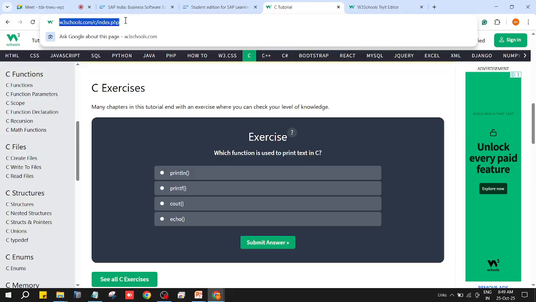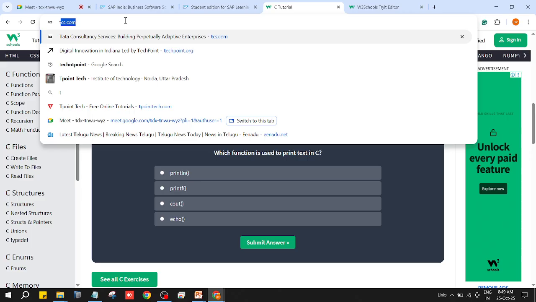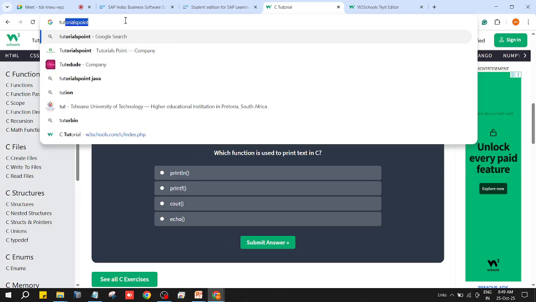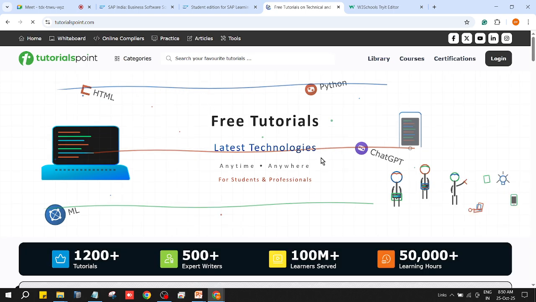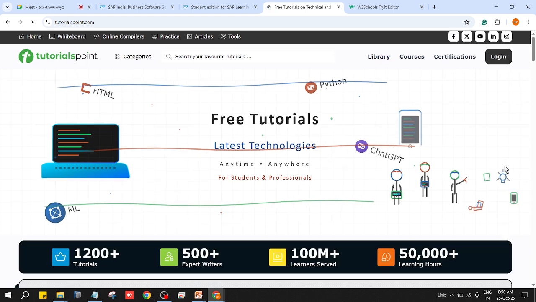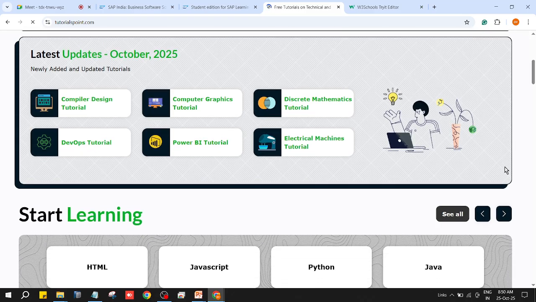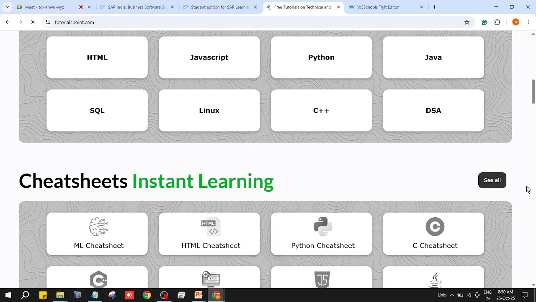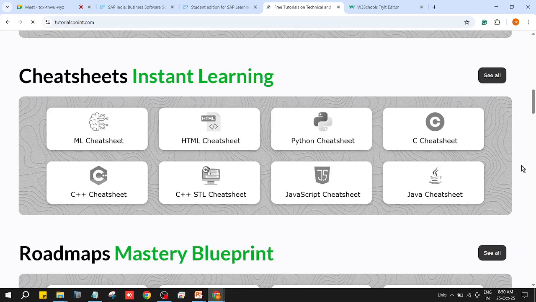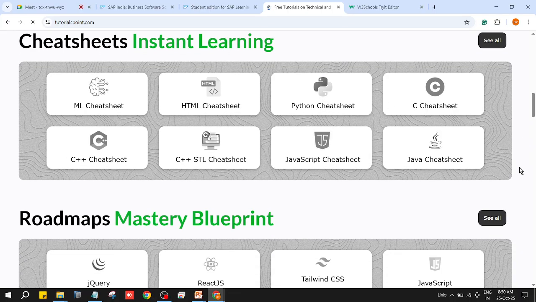Then the last website, there are a lot of online tutorials. Yes, nowadays you can learn from your home. Tutorials Point also provides a lot of the latest updated technologies completely. Okay, start learning. Yes, data structures, algorithms, Linux, operating systems.